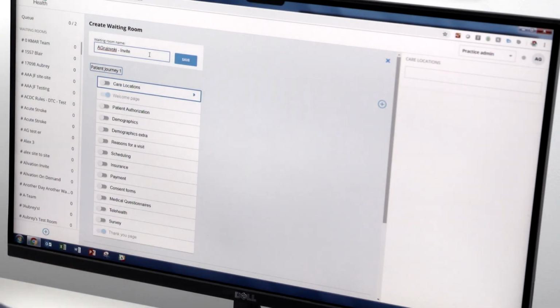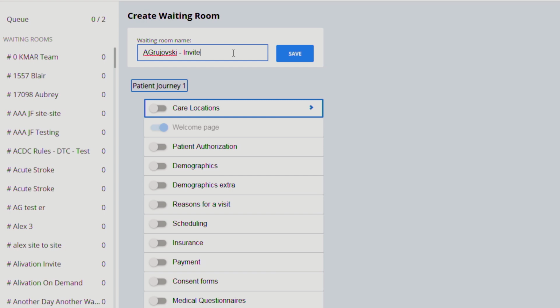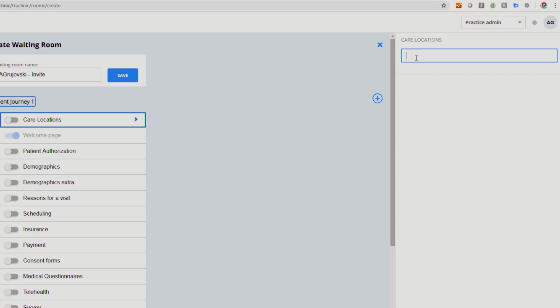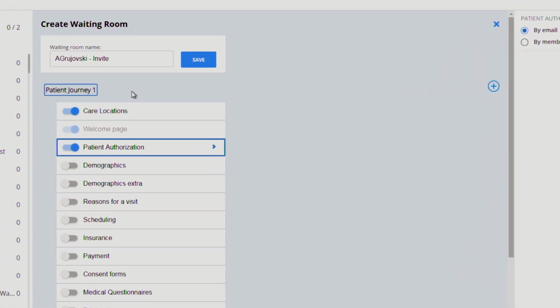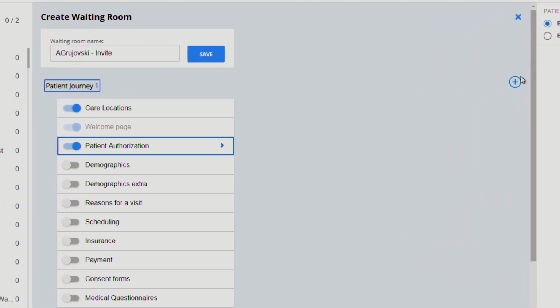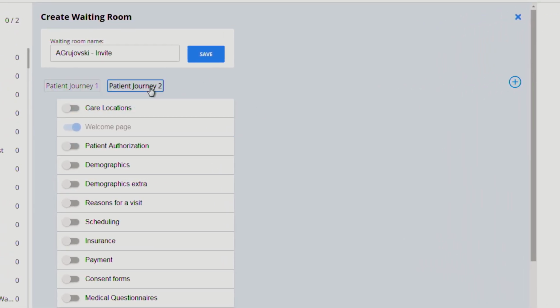We now have a single unified interface for creating new waiting rooms. This interface allows you to create any type of waiting room that you'd like depending on your clinical use case. There are multiple settings throughout the waiting room, including adding care location information, or patient authorization that can be configured, and much, much more. This single interface allows you to set up multiple patient journeys, which can be accomplished by setting perhaps an online version or an in-person version later on in the workflow.